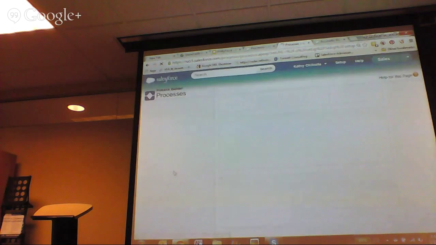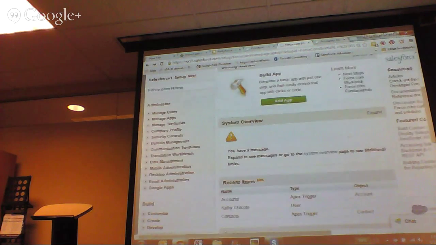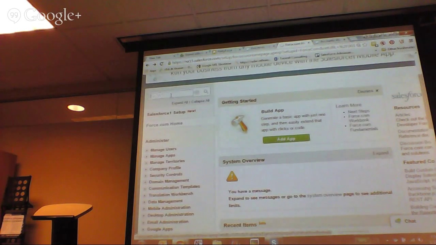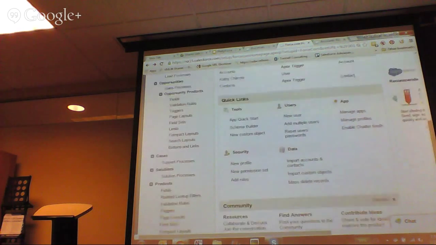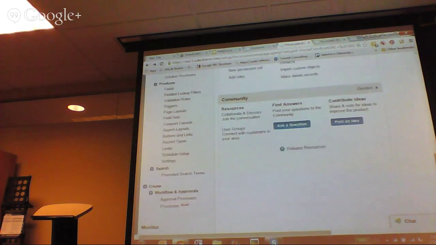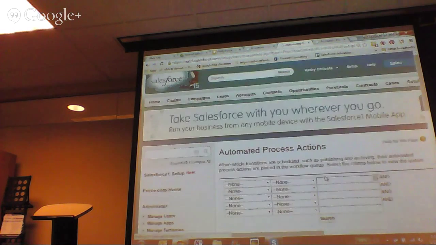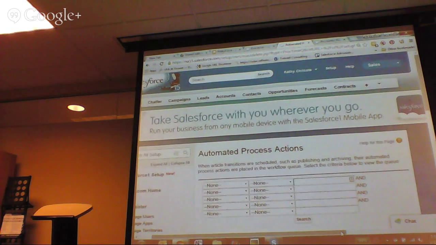Automated process action? Yeah, bingo. Automated process actions. Very intuitive. Wow. You know, I saw it somewhere, I just didn't know where. Way down under monitor, automated process action. There it is. Okay. Looks just like time-based, doesn't it? Yeah, it does.